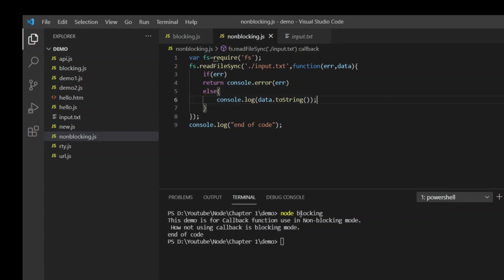We have already seen that in blocking mode, first this is executed and then end of code is done. Let's see how in non-blocking code it runs. Okay, I will execute this method. Okay, there is one confusion, like it has not read this input.txt file due to some reason. I need to see why.